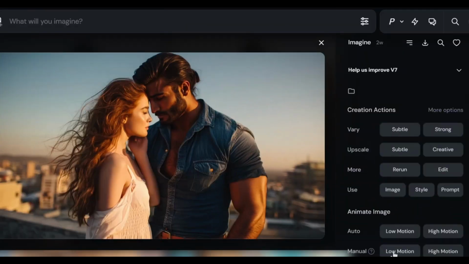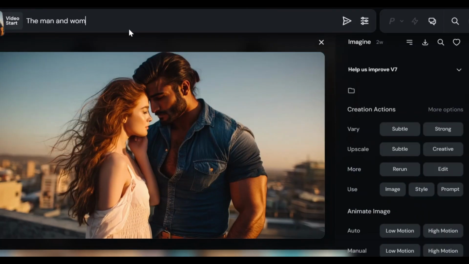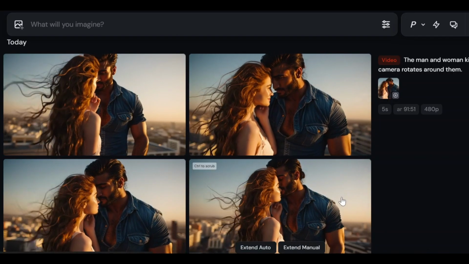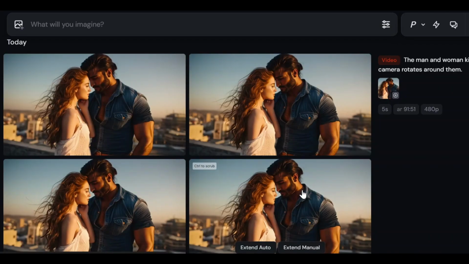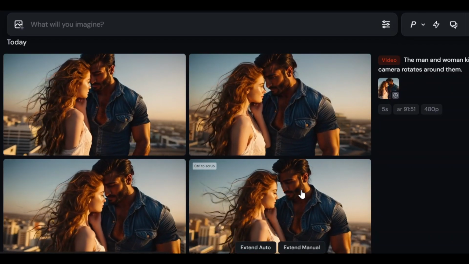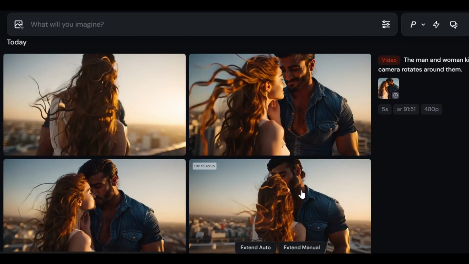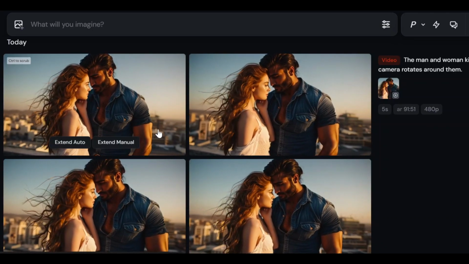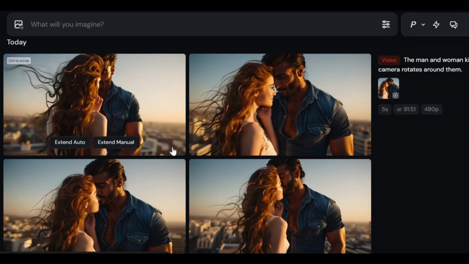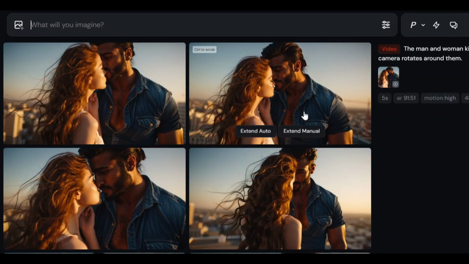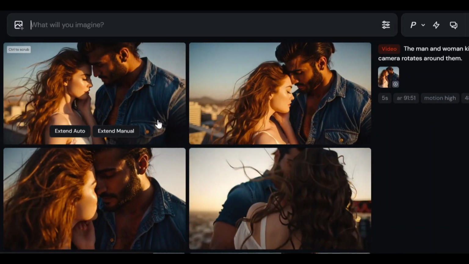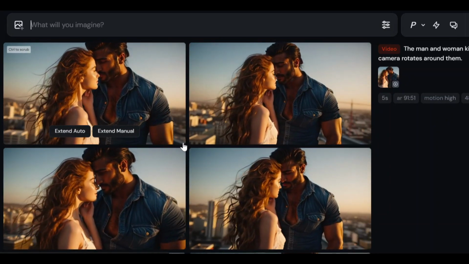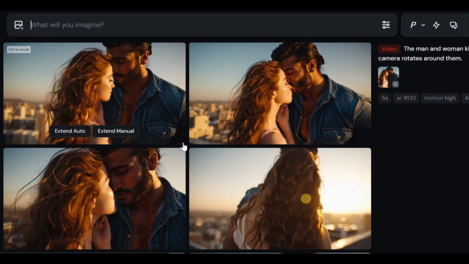Let's try another image. I'll try to make the characters kiss while the camera rotates around them. I'm using manual mode with low motion. Here are the results, and wow, they all look pretty good. It seems like 3 of the clips captured the kiss, but a couple went with a zoom-in effect instead of actually rotating the camera. The first video nailed the camera movement. Now for the high motion version, there's definitely more movement both in the characters and the camera, but only the 4th video really got the camera rotation right.